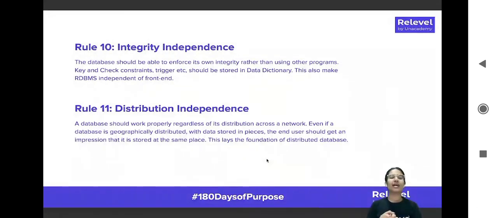There are key constraints like I talked about, entity constraints, attribute constraints, domain constraints. All these constraints should be stored in your data dictionary, so that you're not dependent on some other program or outside dependency to enforce and implement all of these constraints. So it should be integrity independence. All the integrity that you require in your database should be enforced by the RDBMS itself instead of being dependent on outside programs. Then we talk about rule number 11.